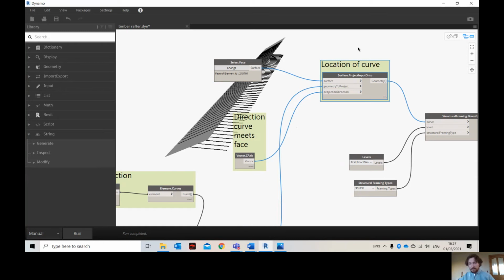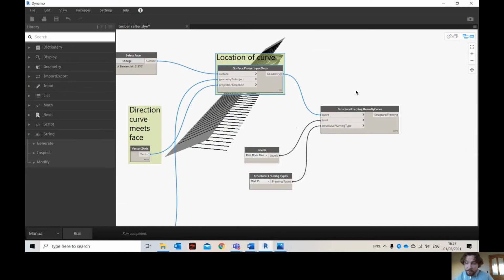Now it needs to know what you actually want to put onto it. So you move down here and put in structural framing beam by curve. It has all the curve geometry that's in here. The level is actually not too important. You obviously want it as close as possible so you can see it, but this could have been on the ground floor and it would still have managed to go up to the roof. I tried that and it worked.